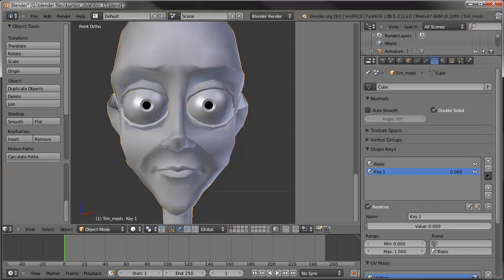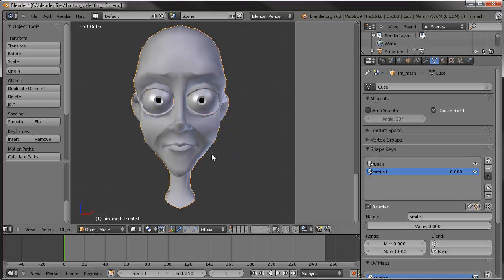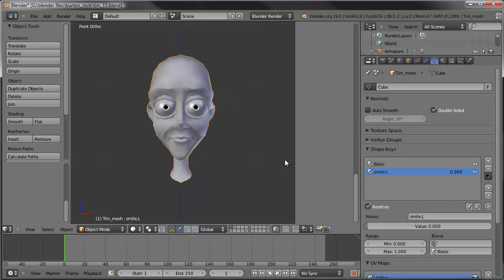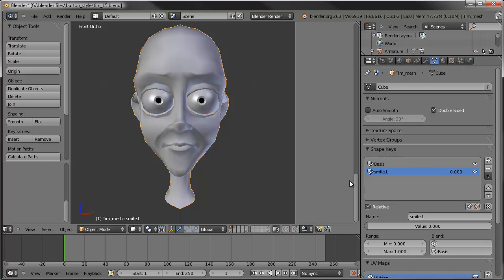So we'll go ahead and create the first one. What I like to start off with is making a smile on the left side, and then we'll copy that and do the right side and so on. So let's name this one smile.l. Now, one thing I noticed while playing with this in between part 14 and 15 is, well, let me go ahead and show you.